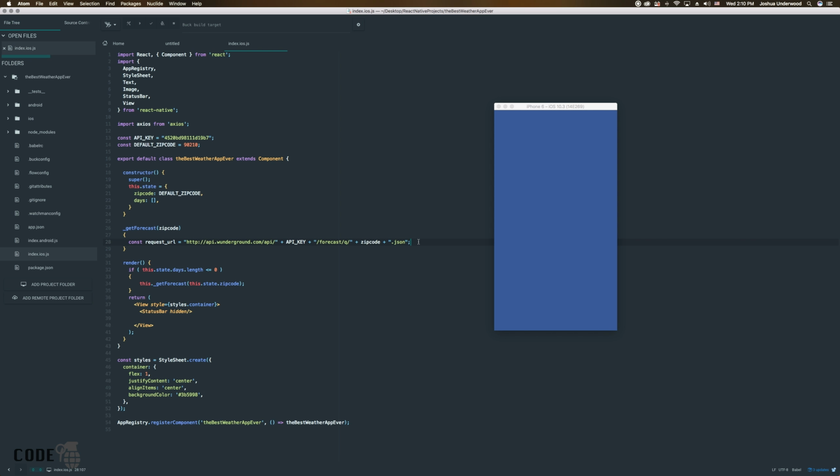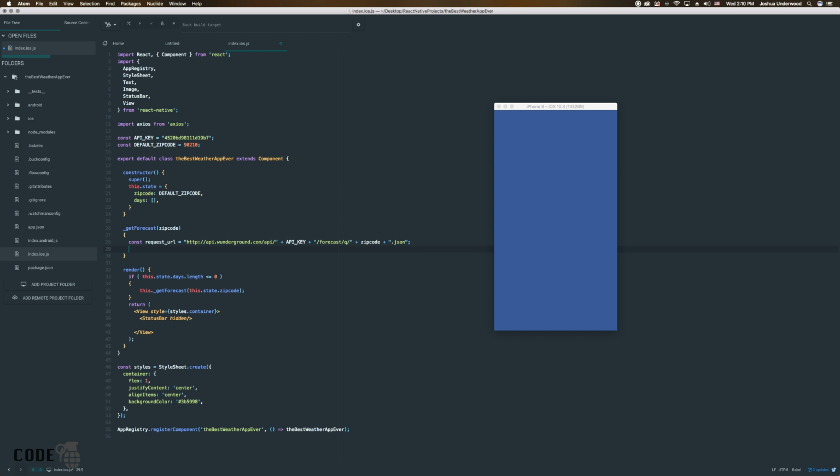If we wanted XML, we could put .xml at the end, and what that's going to do is just tell the API endpoint that we want them to return JSON or XML. Quickly, I'm going to go ahead and do an alert of request URL just so we can see it, and as you can see, we get api.wunderground, my actual API key, yours will be different, /forecast/q/90210.json. So we know that the request URL is set up properly. Now, let's go ahead and make our first GET request.